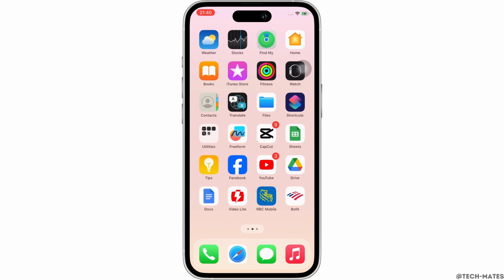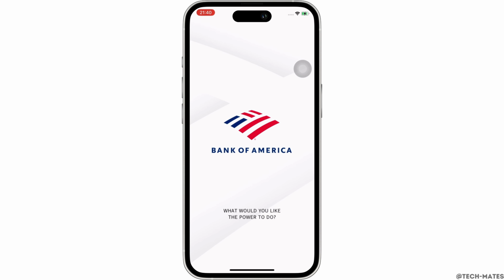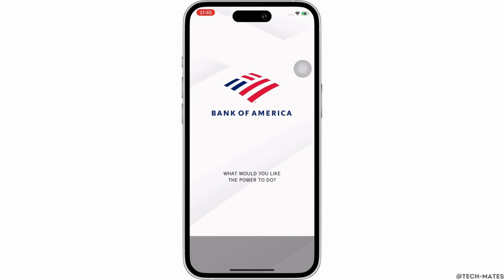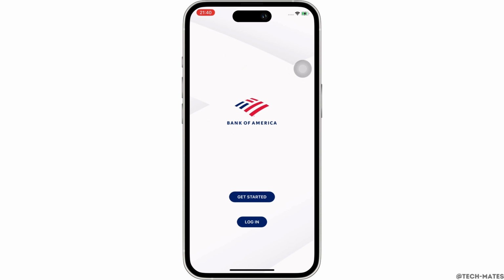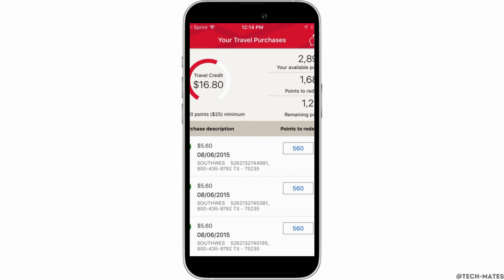Firstly, go ahead and open the Bank of America banking application on your device. Make sure you are signed in, and if not, then go ahead and sign yourself in. You will then be led to the homepage of Bank of America.